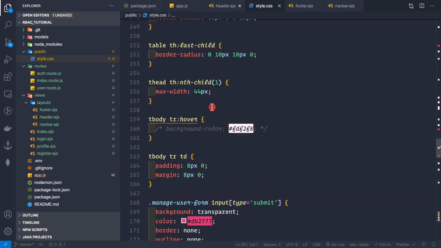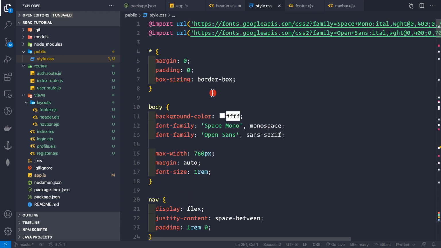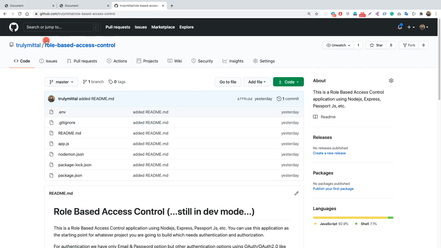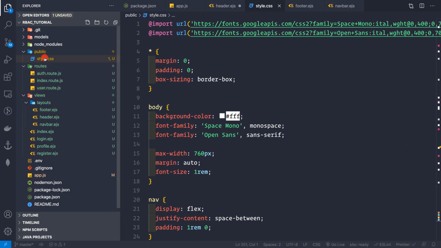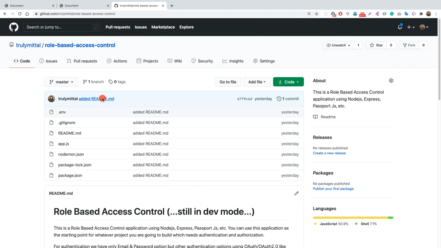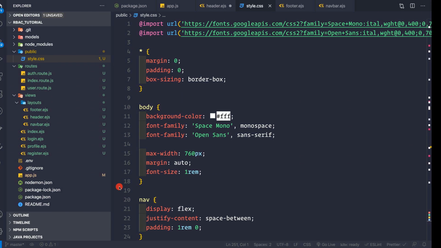And if you want to copy these styles here, what you can do, you can go to my GitHub repo here. I'll link this repo in the description below, and here you will find all the folders, because currently there are no folders here because I have not pushed my repo here. And here you will be seeing the public folder, that is this public folder with the style.css file, and you can copy and paste that style.css file inside the application, and then you can continue along with me.